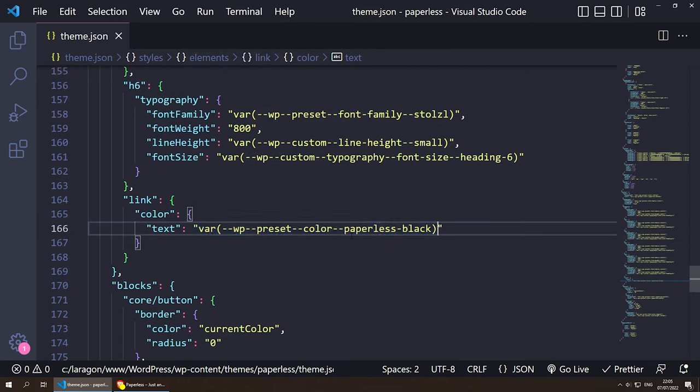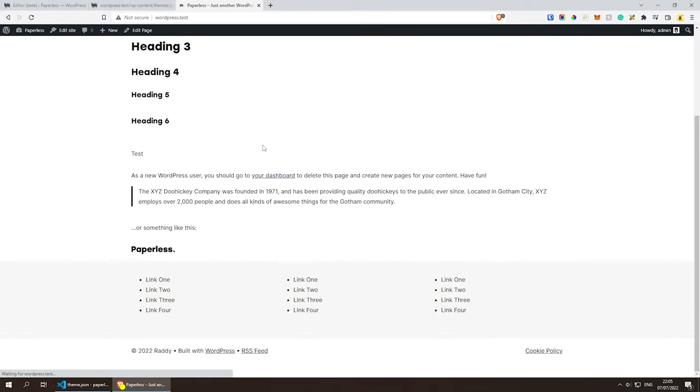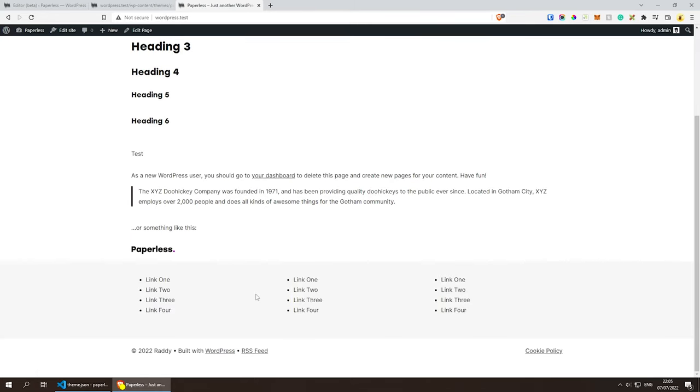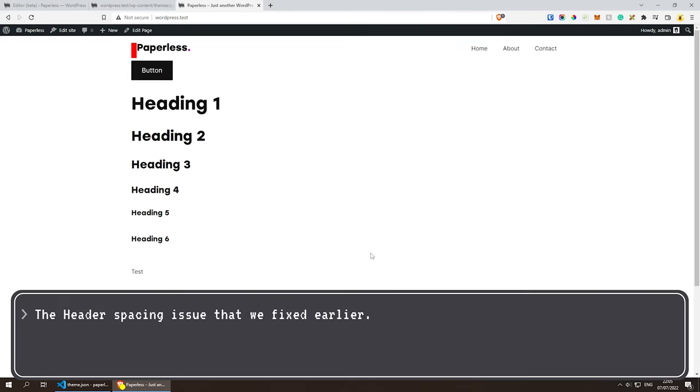And now actually thinking about it, let's change anyway. Let's refresh. And as you can see, the links are now the black color, which is great. Of course, feel free to do the hovers and so on. So we have a beautiful header, we have a beautiful footer in here, and now we can concentrate on the homepage.